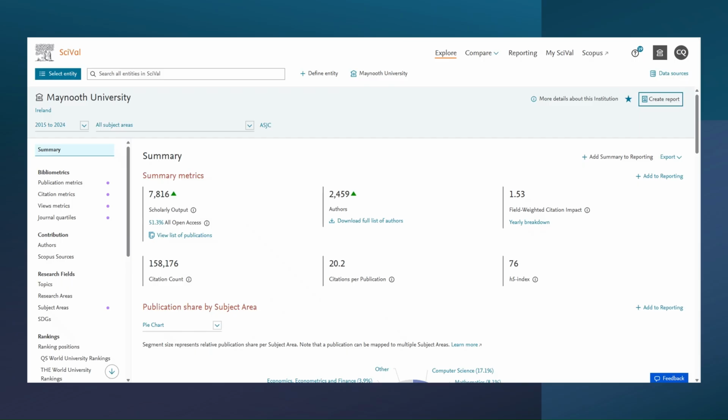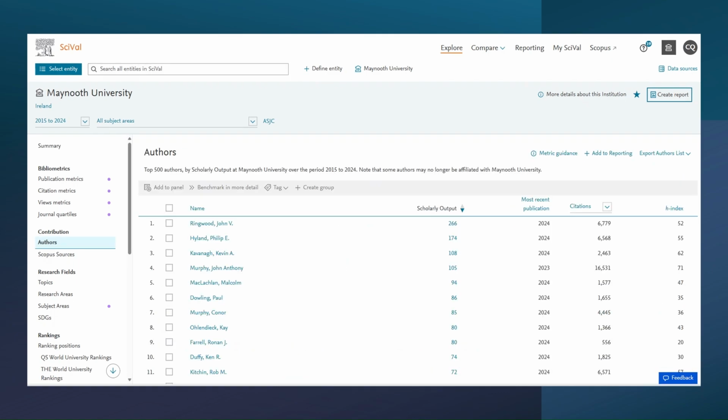So this is just the Explore or Overview screen, and you can see down the left-hand side there's various options under bibliometrics, contributions, research fields, rankings, and so on. There's also options that look at patents, policy papers, impact. But just this one, you can see there's scholarly output, authors, field-weighted citation impact, and so on. So lots of very useful metrics in there. And this is just a listing of the top 500 authors by scholarly output at Maynooth University. And again, you can go into each of those and do a more thorough analysis on the data, the research topics, number of citations, and so on.